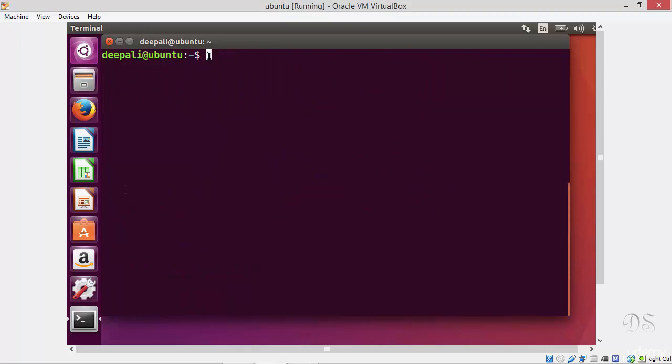Now Linux is a multi-user system. More than one user can work on the system at a time. To see the currently logged in users, you can use the who command. Currently, only one user is logged in. The command whoami displays the username of the user who runs this command.